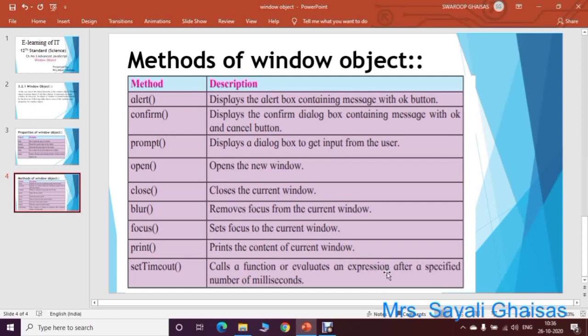So within a setTimeout function we can mention a function or expression to evaluate, and the milliseconds. After those specified number of milliseconds, that function or expression will get evaluated. So these are the different methods of the window object: alert, confirm, prompt, then open, close, blur, focus, print and setTimeout. Now let us write a program using some of the methods and properties of it so that we will understand how this works.